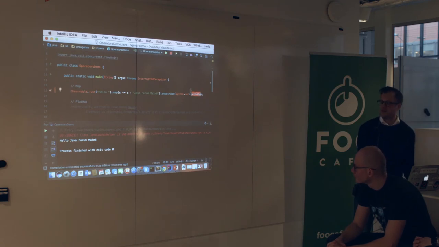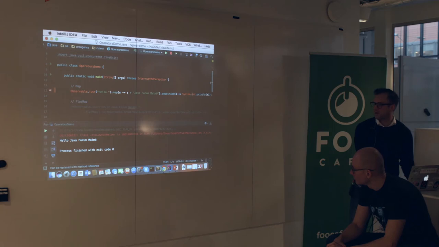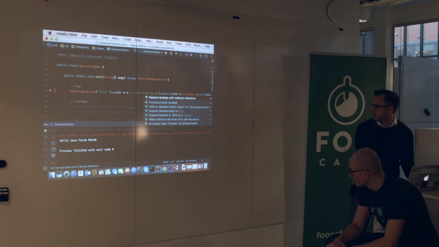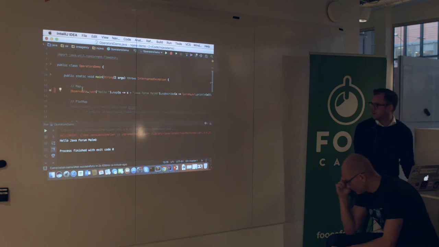So that's a lambda expression in Java 8. It's the same as a method reference. So I can change it like that, and then we have not the method reference anymore, more an ordinary lambda expression. I was thinking if I could do a pre-Java 8 version, but I think it's too much of a challenge for me.